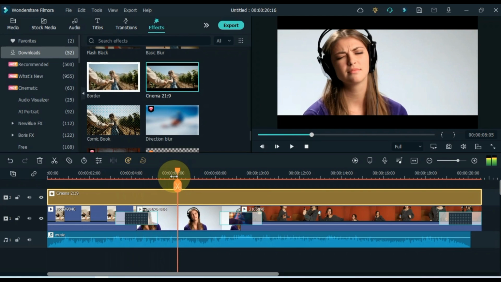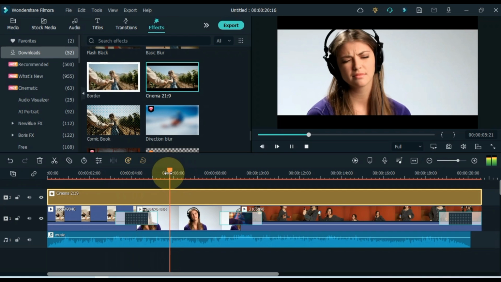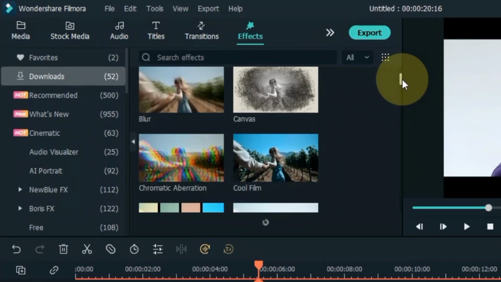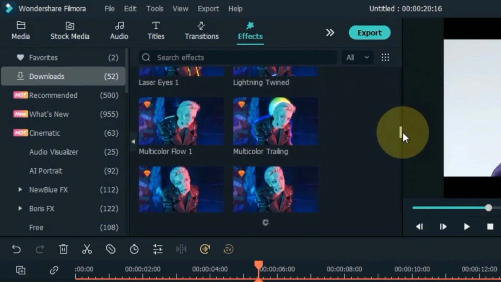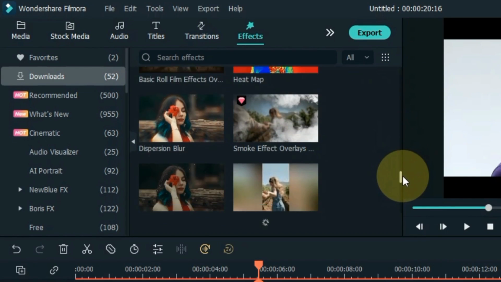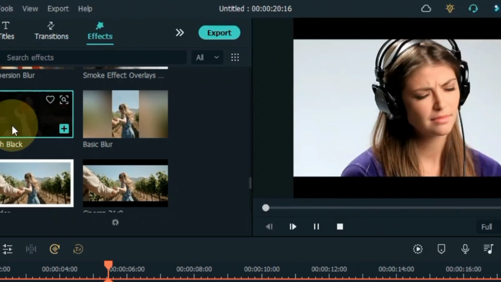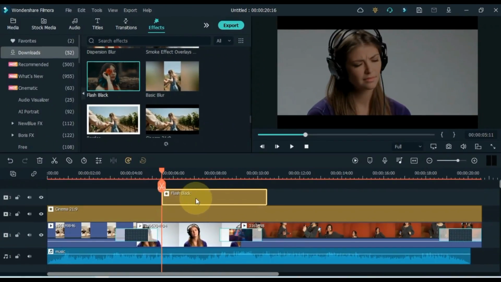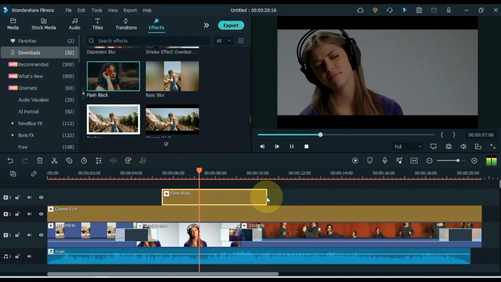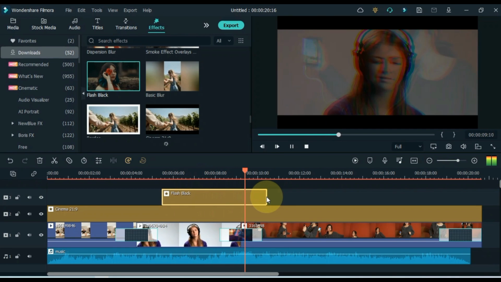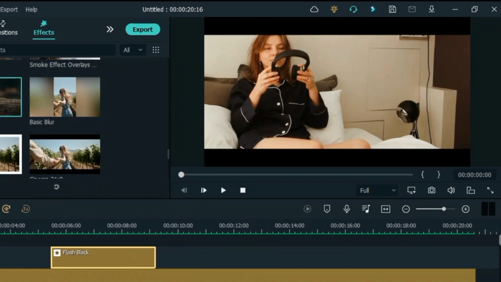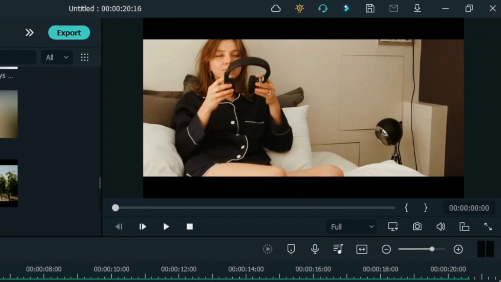Now we have to apply another effect for the FX sound effect. We will apply it here. The effect I'm looking for is called flash black. I drag and drop it to the start of the sound effect in the music. I keep the duration of the effect to the middle of the transition. And with that our FX music and video effect is ready.